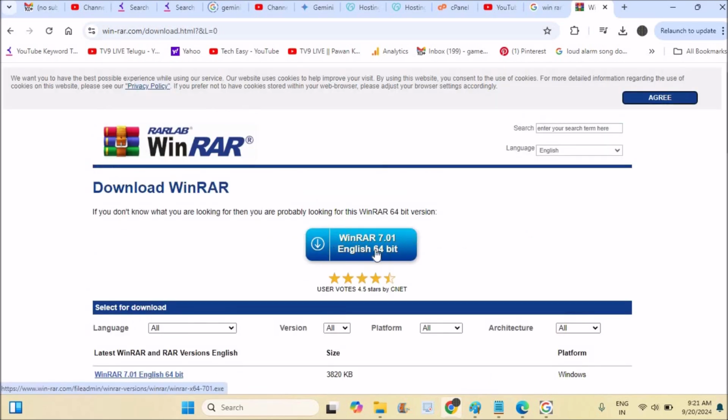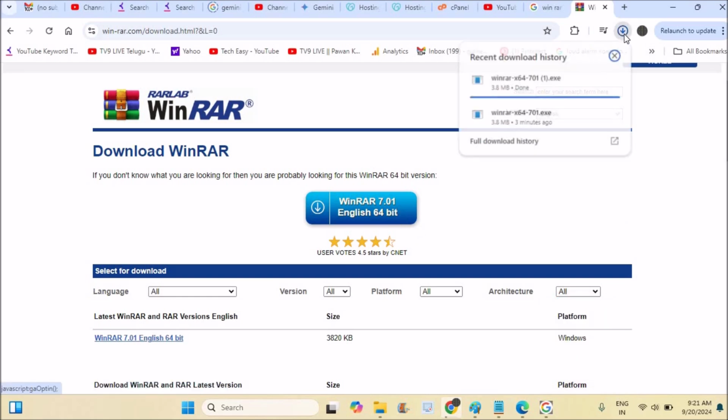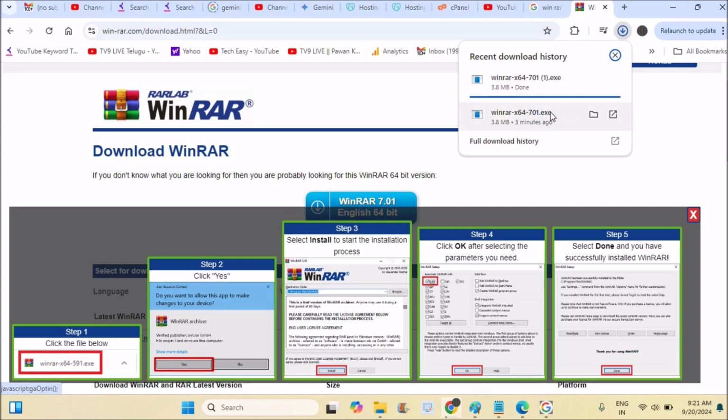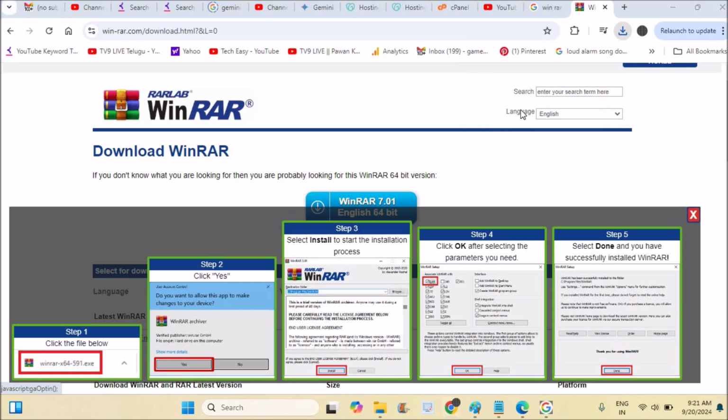You can click on this Windows 64-bit. My computer operating system is 64-bit, so I'll just click on this. But if your operating system is 32, you need to shift to 32-bit and then download. When you click on download, it immediately starts the download here. I already downloaded this. So what you can do is you can just double click on this.